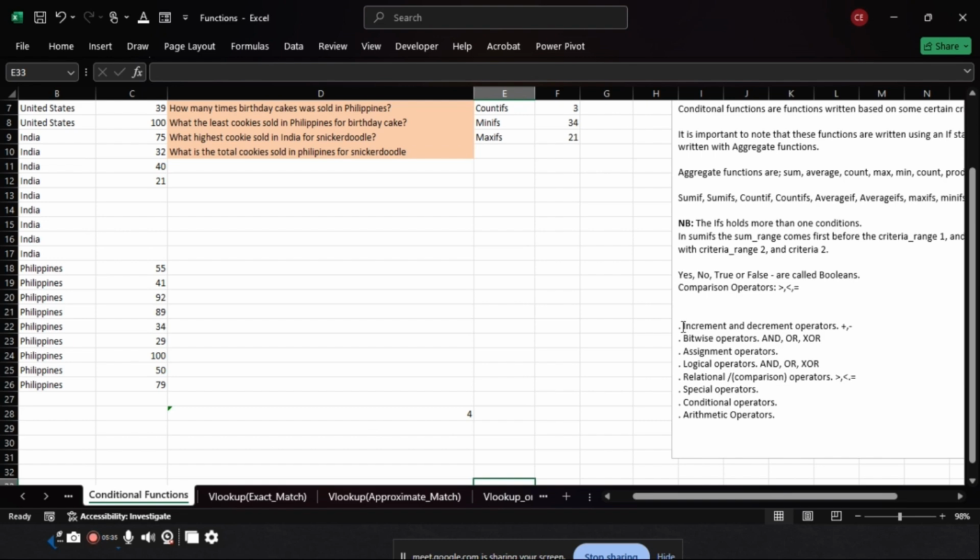So now, some operators we have: increment and decrement operators. That time I listed them, I didn't actually tell you the class they belong to. So we have increment and decrement operators, that's the plus and minus. We have bitwise operators: AND, OR, and XOR. Then we have assignment operators. We have logical operators.